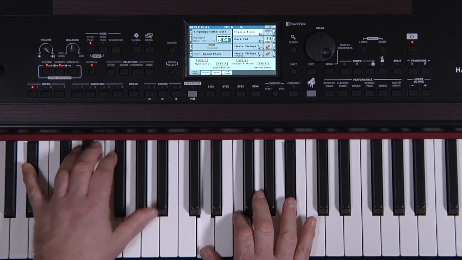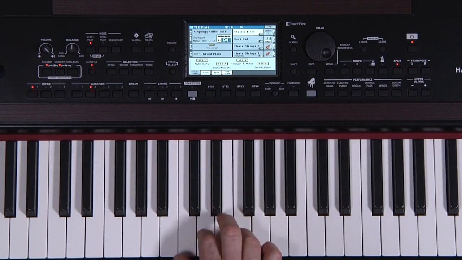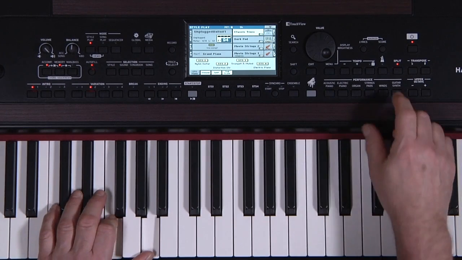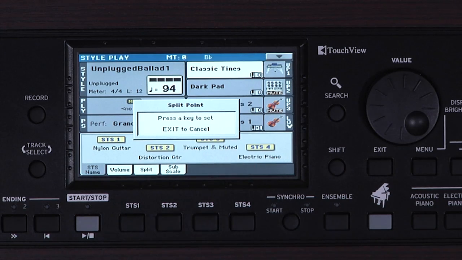Pressing the Split button splits the keyboard at middle C and gives you access to the lower sound. You can choose a different split point by holding down the Split button for a few seconds until this appears on the screen. Then play the note where you want the split to be.